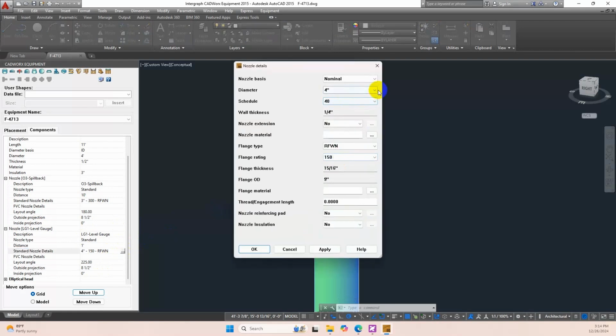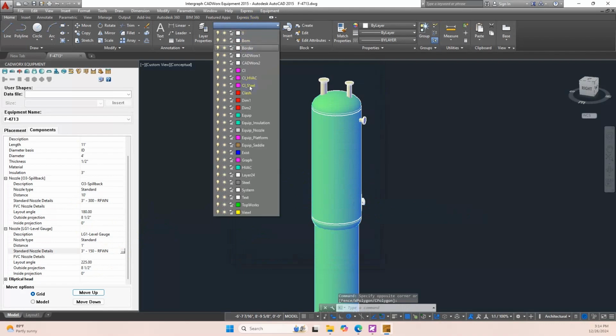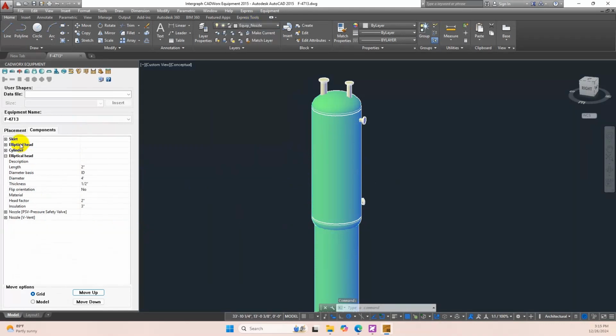Click Standard Nozzle Details. Diameter is 3 inch. Flange rating is 150. Put the correct layer for this nozzle. Click first elliptical head, then add nozzle. Description is O1 outlet.